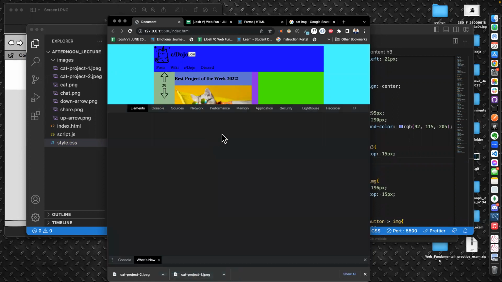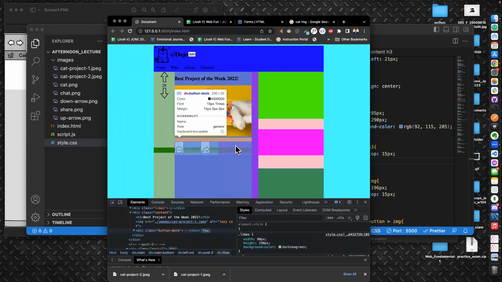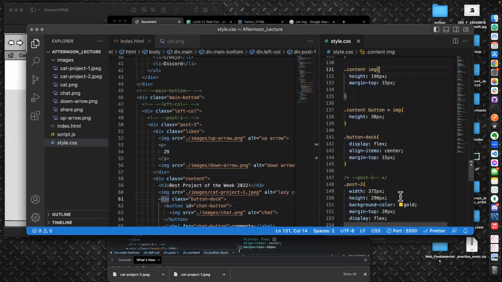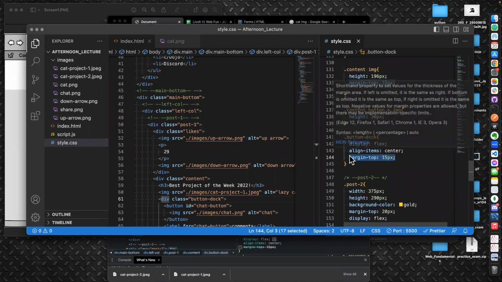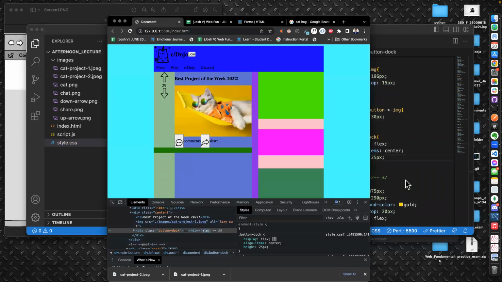Let's inspect. Click in here. Button dock. Display flex, margin top. Align items center, margin top. What if I remove the margin top? Okay, that's better. So let's remove that margin top in the button dock. And what if we say the height for this is going to be 25 pixels? Even less.